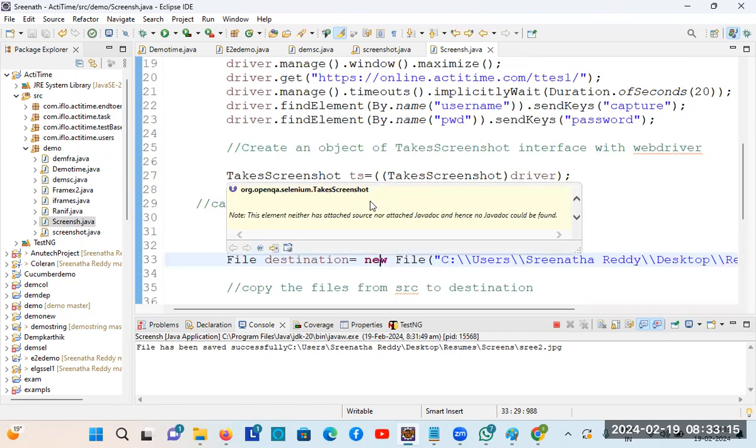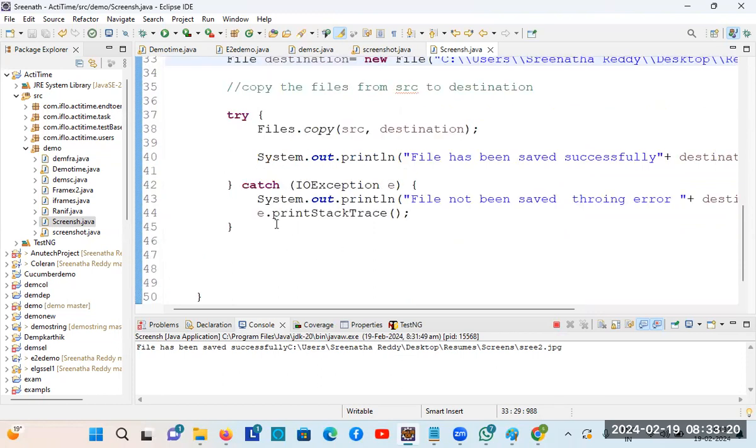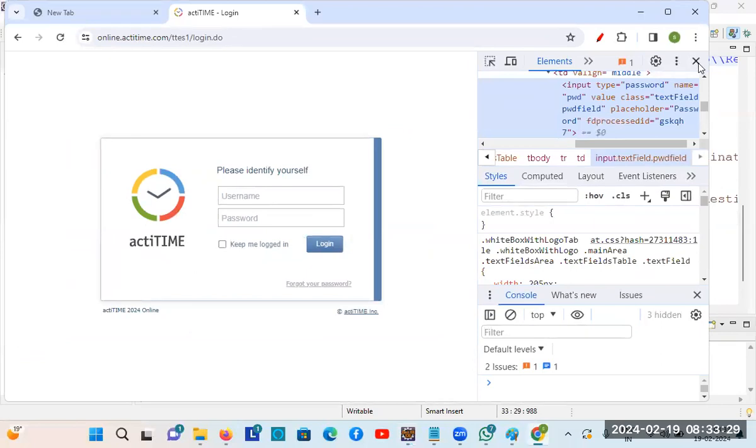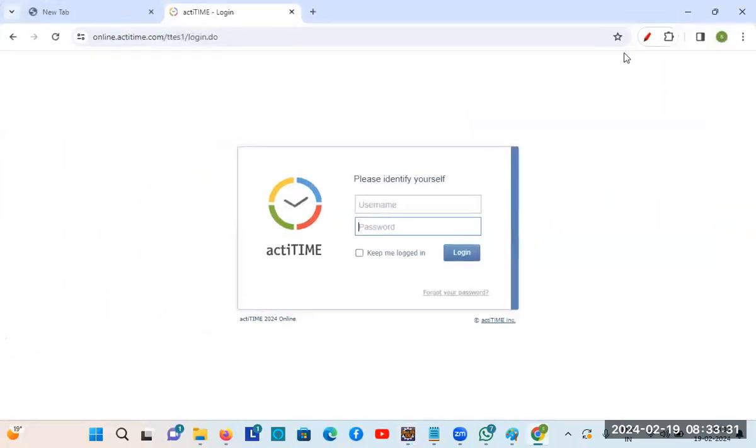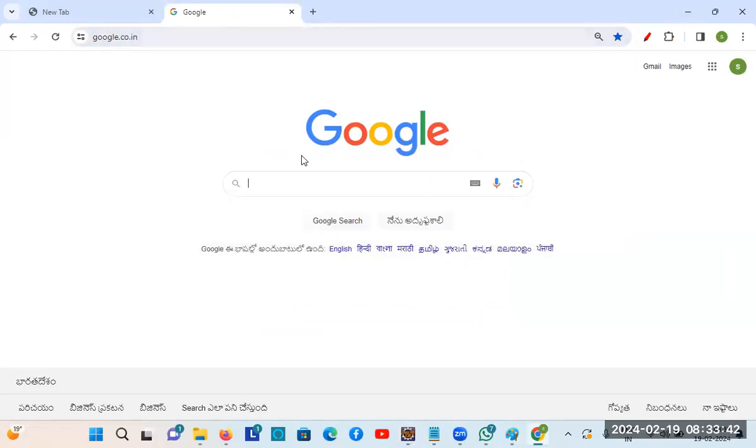Okay, so this is about how to take the screenshots. Similarly, if I want to scroll down, say for example, this page here doesn't have any scroll option. Suppose I go to Google, here we have it. If we go down and up, then we will have those parameters.